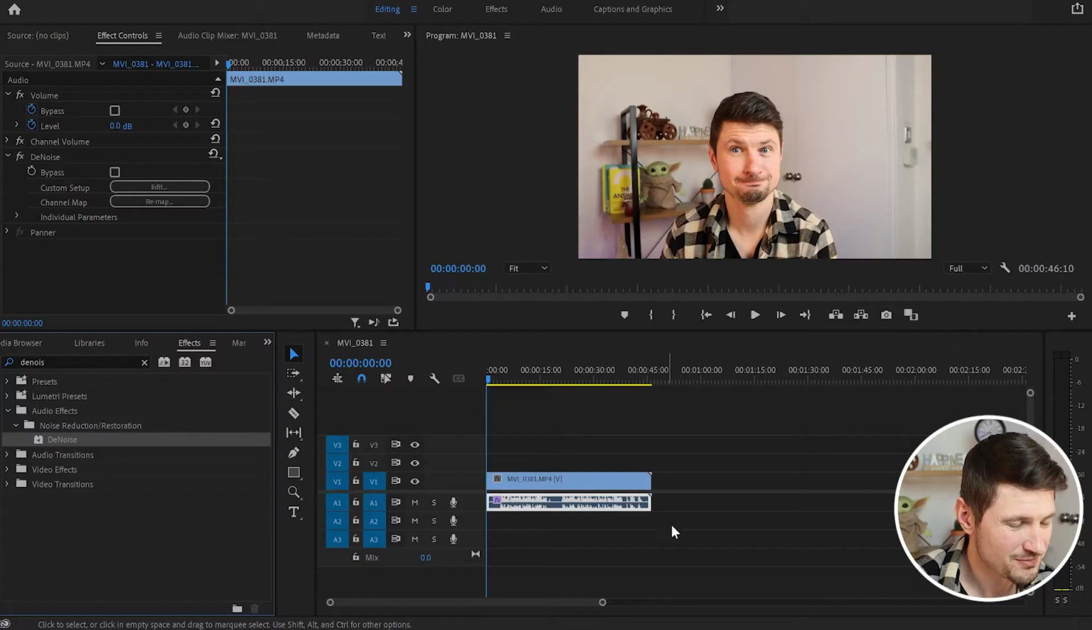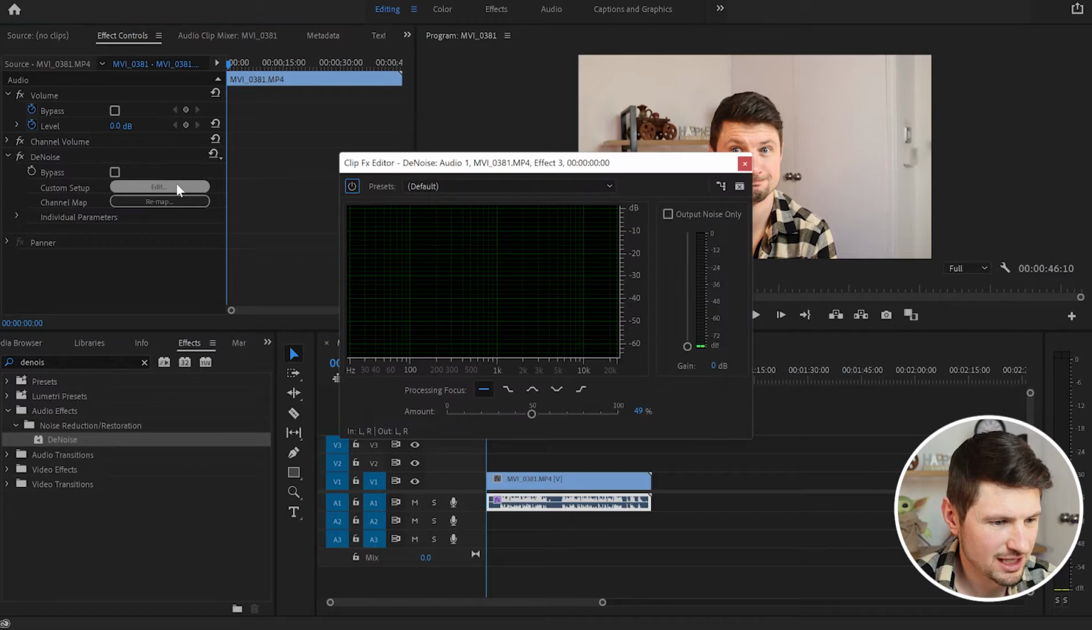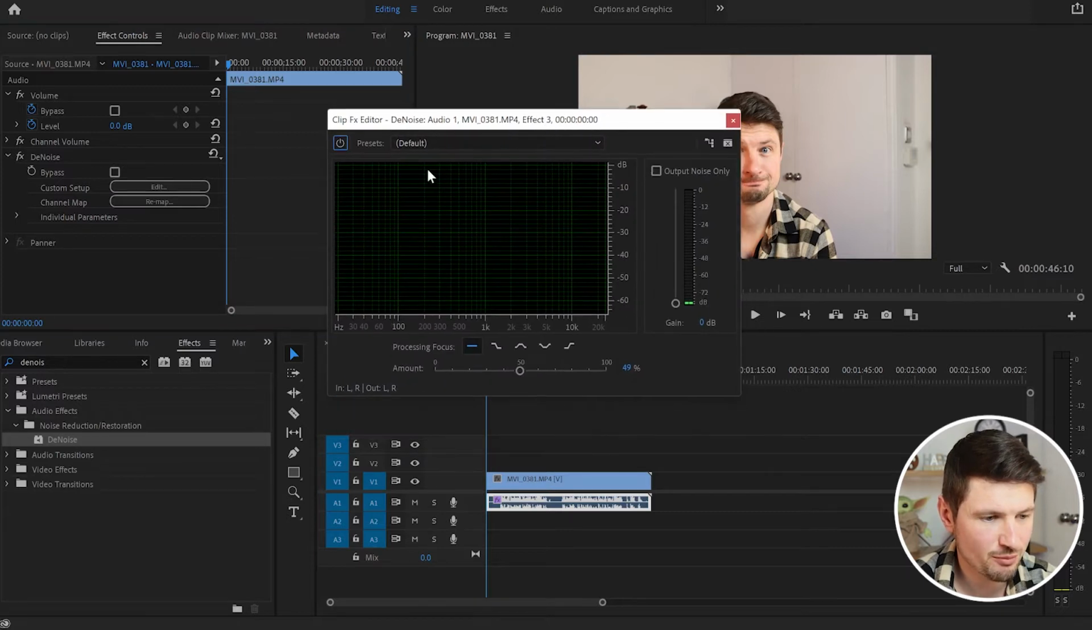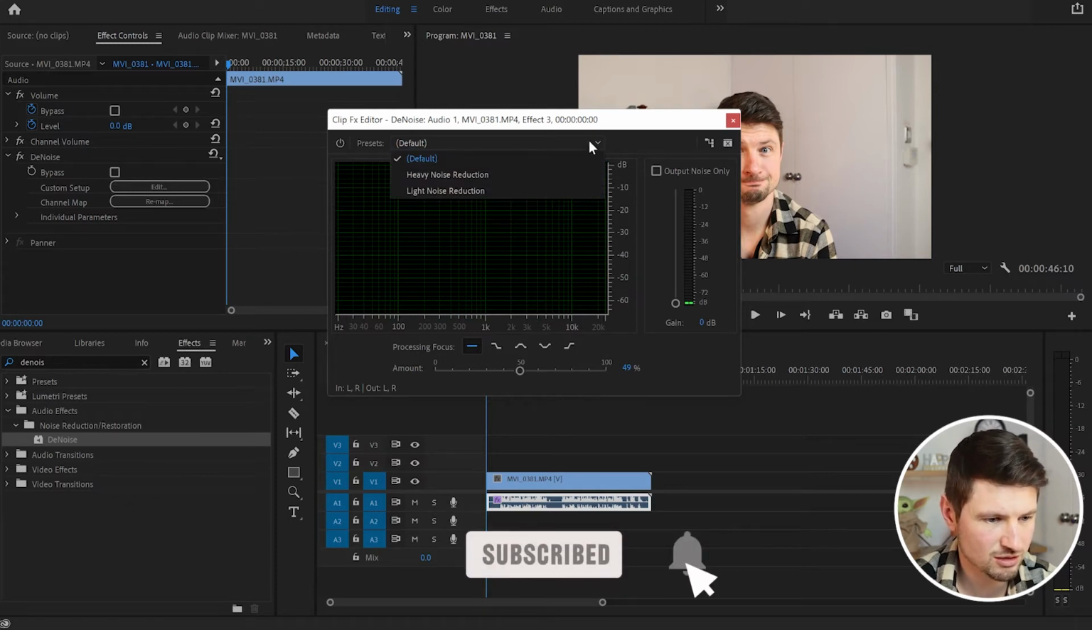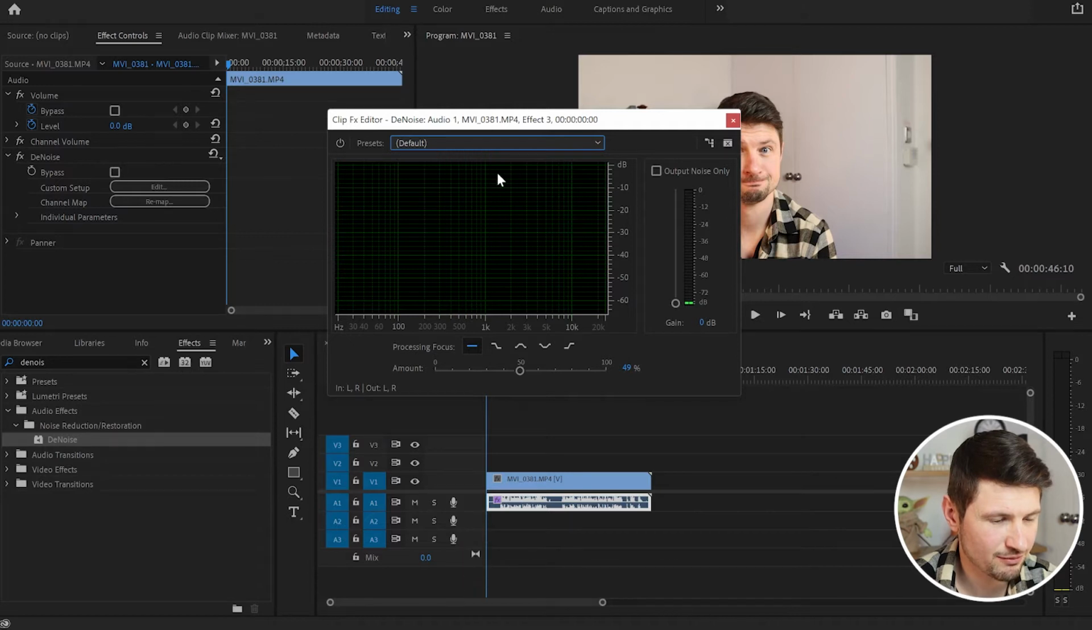It's really difficult, isn't it? It's so difficult. After that, I'm going to go up to the effect control panel, scroll down to denoise, and click on it. Then I'll click on edit, and this graph will show up in front of you. From presets, I recommend you leave it as default, although you can use heavy or light noise reduction. But in this case, I will be using default, which I usually use when I edit my audio.